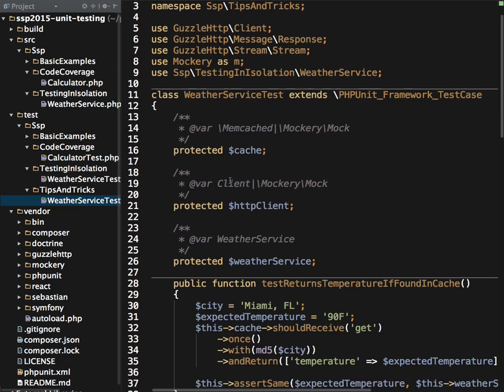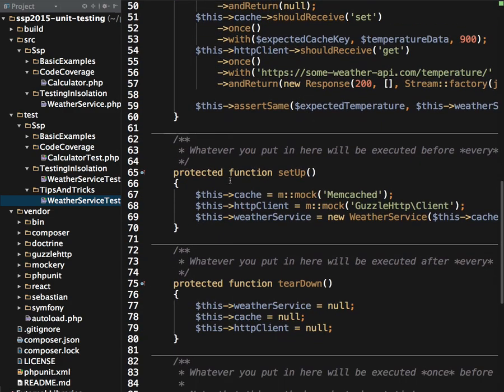A good way to avoid that is to use a setup and teardown method. So this setup and teardown, setup is going to be run before every single test that you execute, and teardown is going to be run after every single test.